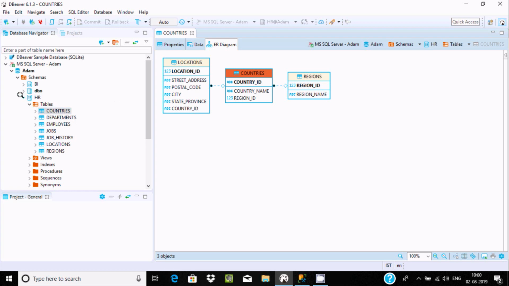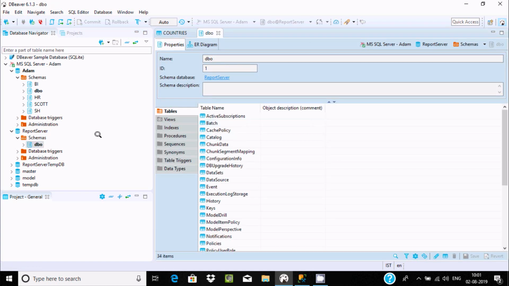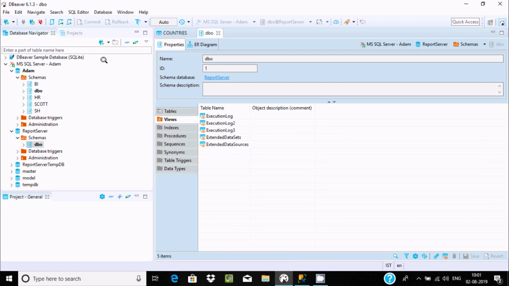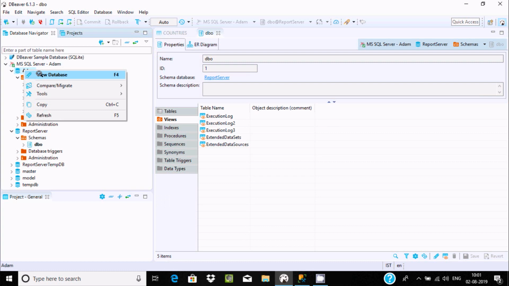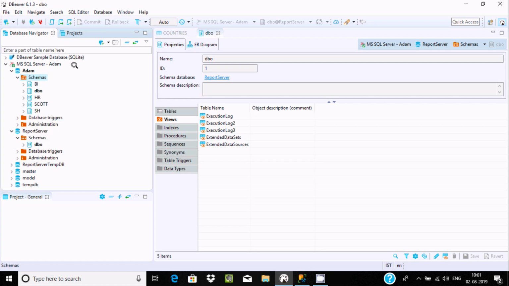Like this, you can see the report server, master, and all these things. Here is one schema, and inside the schema you can see the table name and the data, and if you want, you can see the views. It's very user friendly. You can also use DBeaver for Microsoft SQL Server, and you can write queries too. If you want, you can right click and see view database, view schema, filter, browse, and tools. These kinds of features are there.